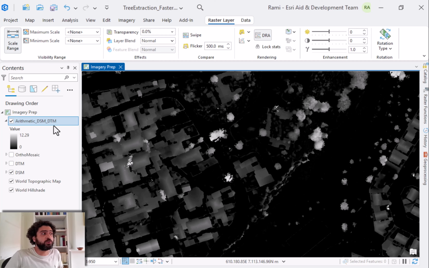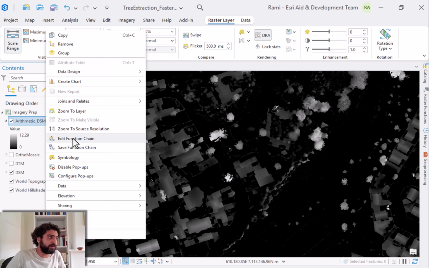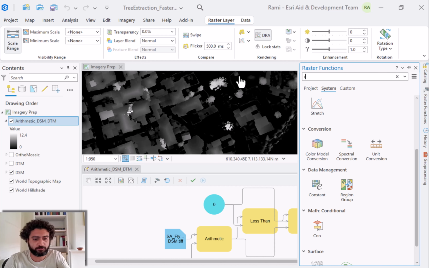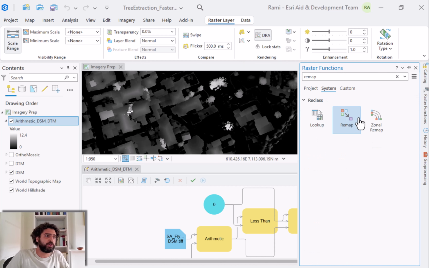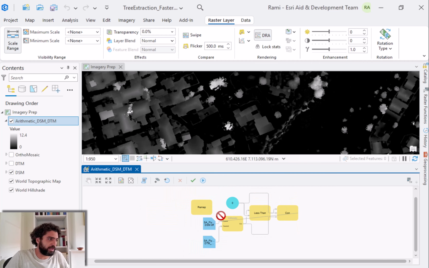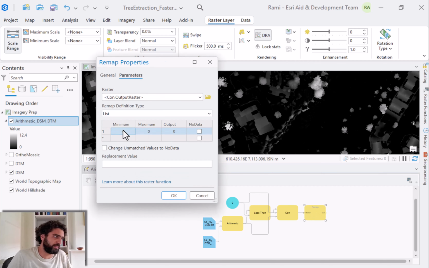I also eventually want to add this to my RGB, but for now, the second part of this video that is coming is really labeling, and for the first step of labeling, I want to make sure I only label right trees. So let's do a small trick in here. I'm gonna edit the function chain again, look into my raster functions, and for now search for remap. All I want to do is get my remap here. I'll connect my last output to my remap and auto layout, and double click this.